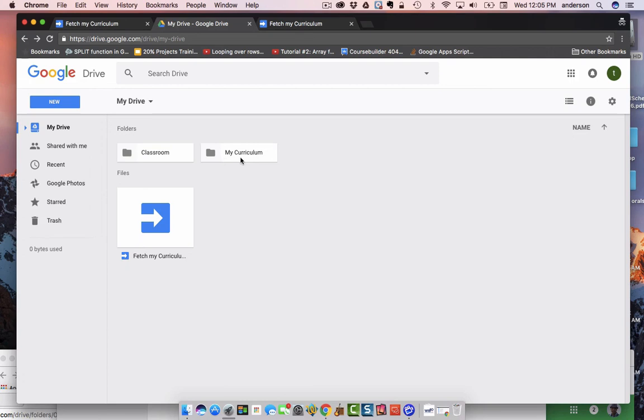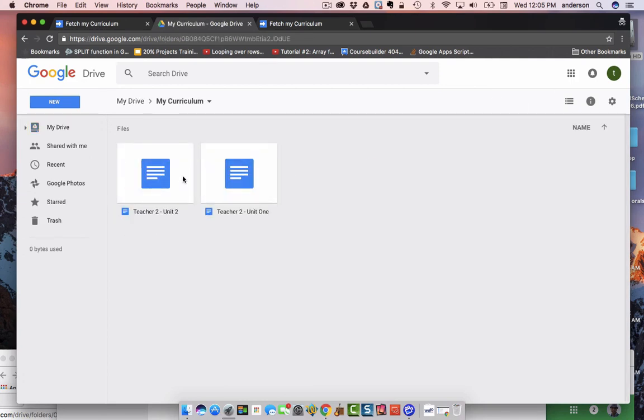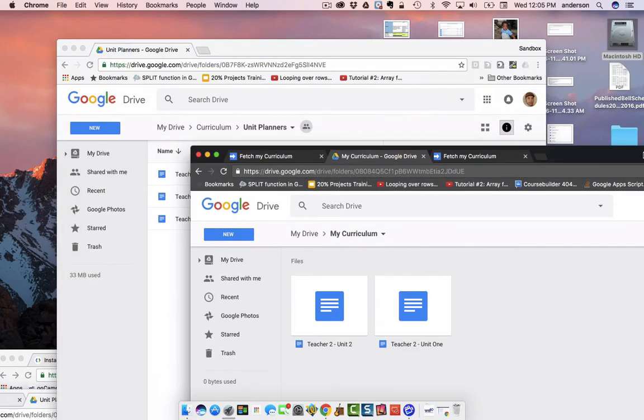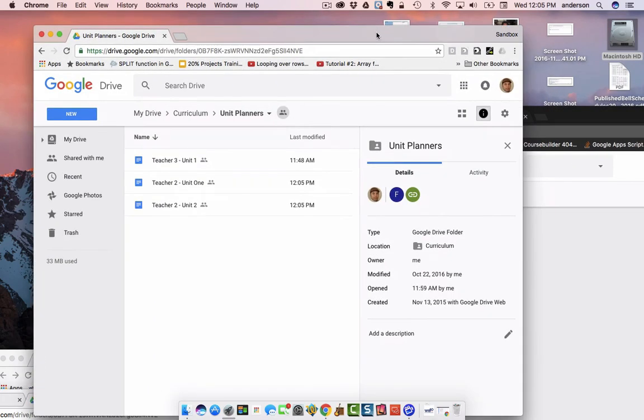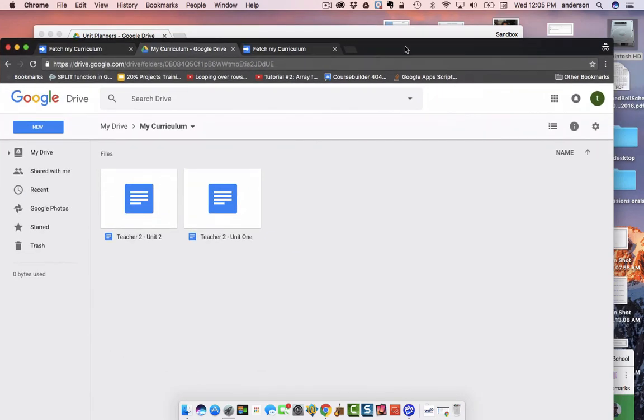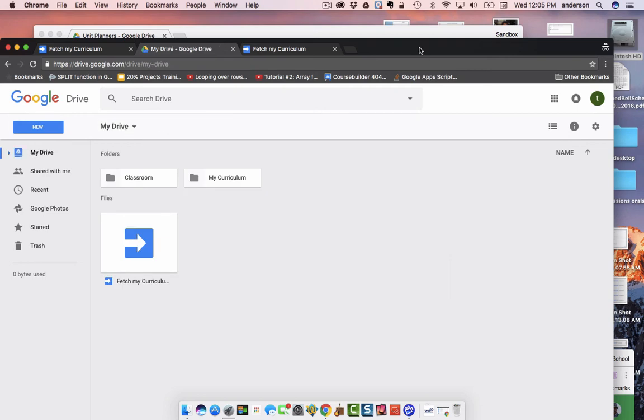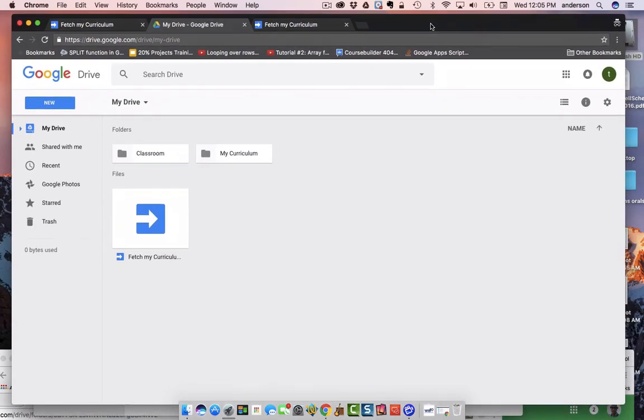Notice here is the My Curriculum folder, and here are my units. These are the teacher 2 units. Notice how it did not grab the teacher 3. I go back here, it did not pick this one up because teacher 3 does not have editing rights to it. I know this was a long video, but this illustrates some of the things you can do as an admin to facilitate mapping your curriculum with G Suite in this way.